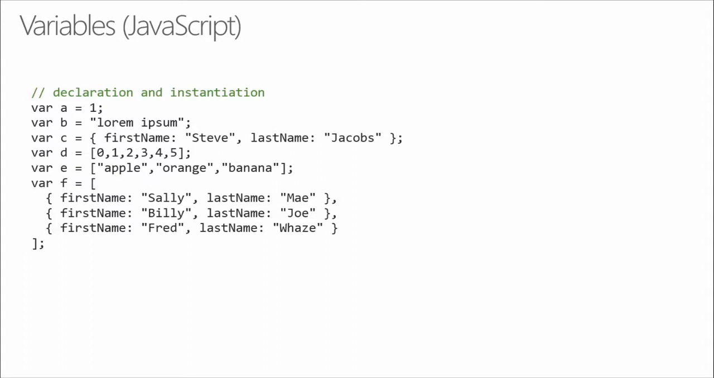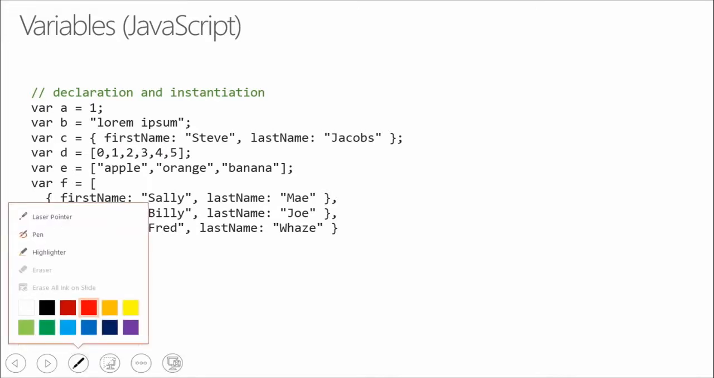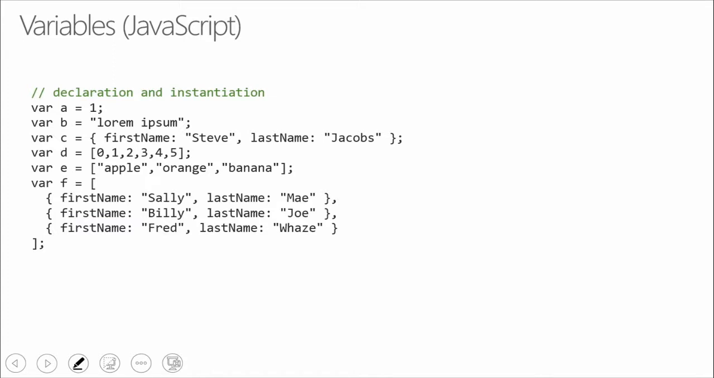So let's just look at a few variable declarations and instantiations here and use this as some talking points. So what we are looking at is 6 lines that all begin with var. So we're declaring a lot of variables here, and they all start with var, which looks exactly like what Christopher just showed.